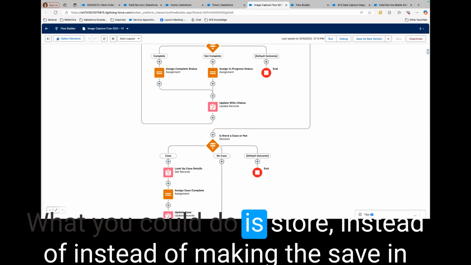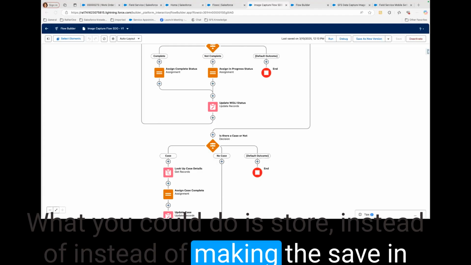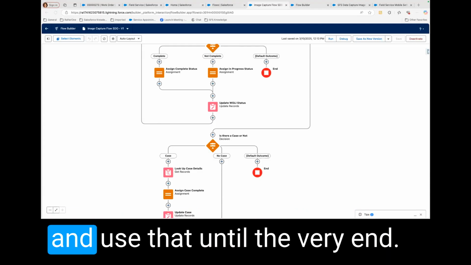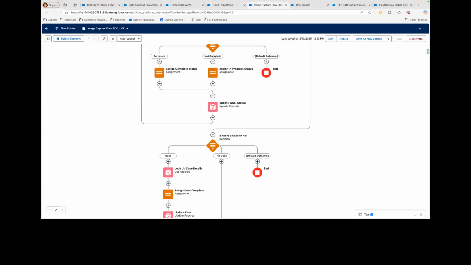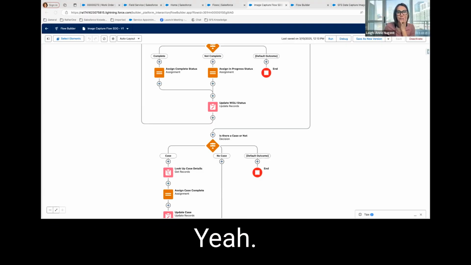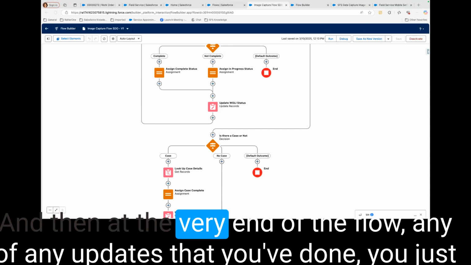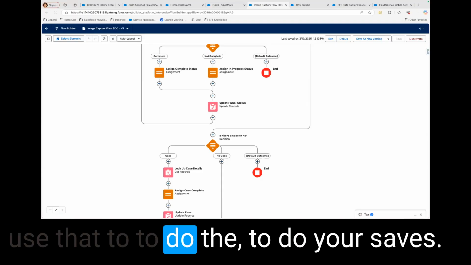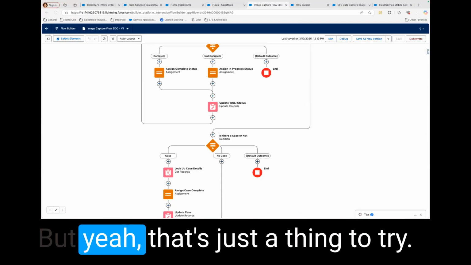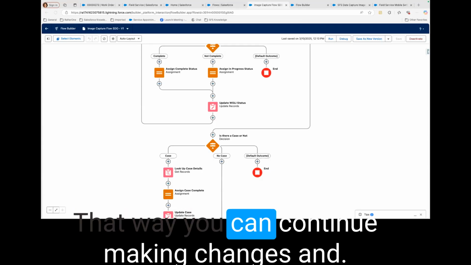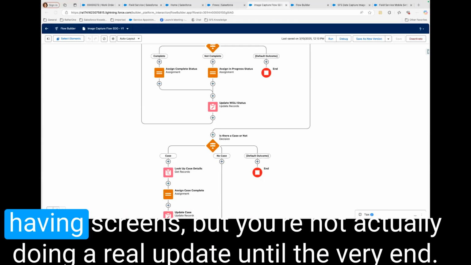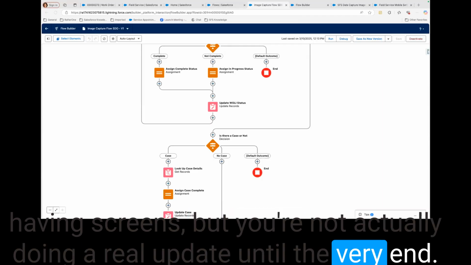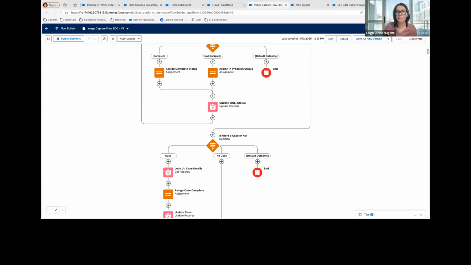What you could do is, instead of making the save in the middle of the flow, save your changes to a record variable and use that until the very end. Oh, that's a good workaround. Thank you. Yeah. And then at the very end of the flow, any updates that you've done, you just use that to do your saves. But yeah, that's just a thing to try. That way you can continue making changes and having screens, but you're not actually doing a real update until the very end. Hey, that's cool.